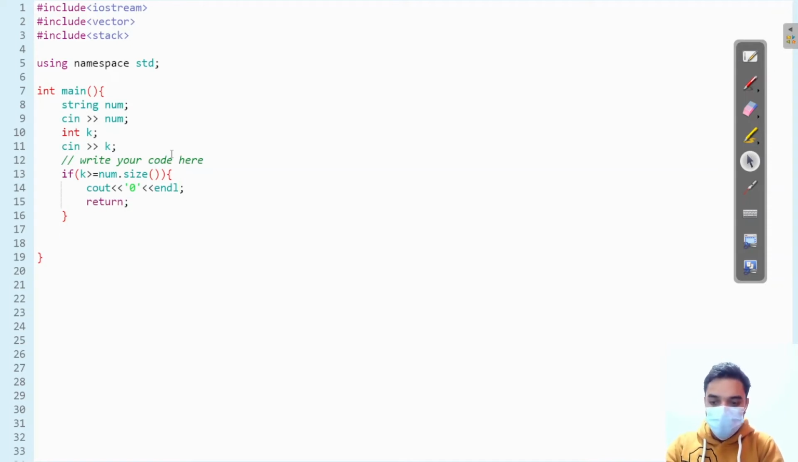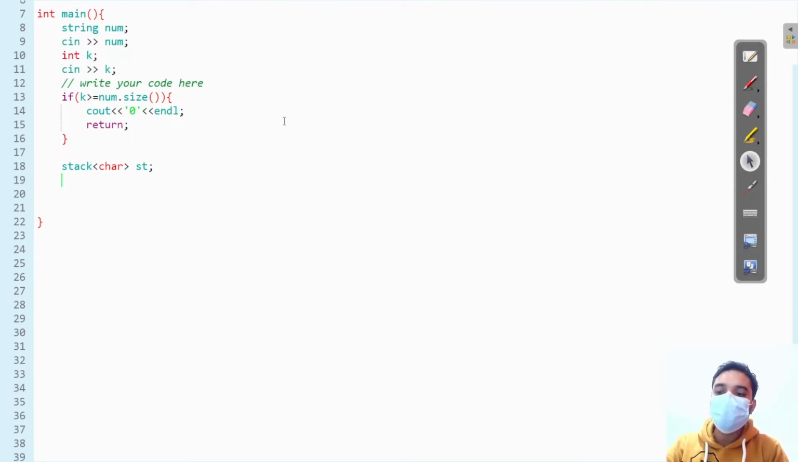Fine. Now, what we were doing: firstly, I have to create a stack of characters. Here I have created a stack of data type character, and I have to fill characters inside it. After this, I iterate over my string, that is, i equals 0 and i less than num dot size.